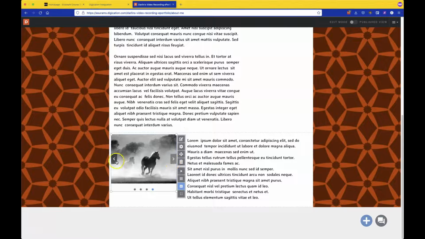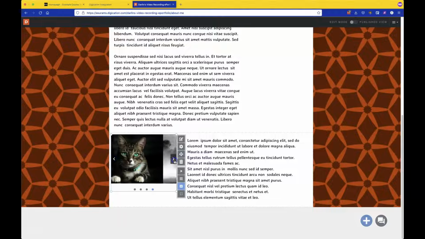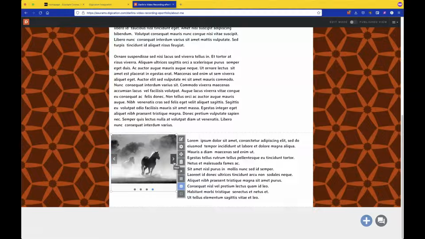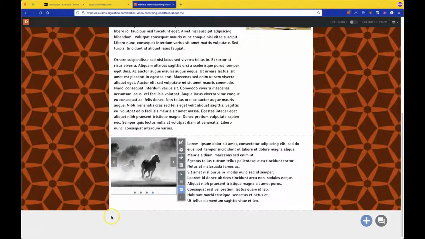So now we can flip through the different photos that have been provided. It's a great way to just quickly show a little bit about yourself without having a bunch of pictures all over the page. You can keep them nice and in one spot. And that's how we create a photo gallery.